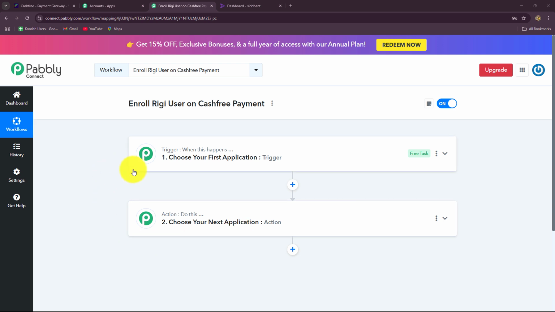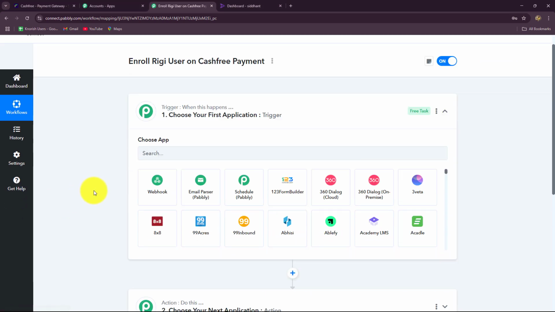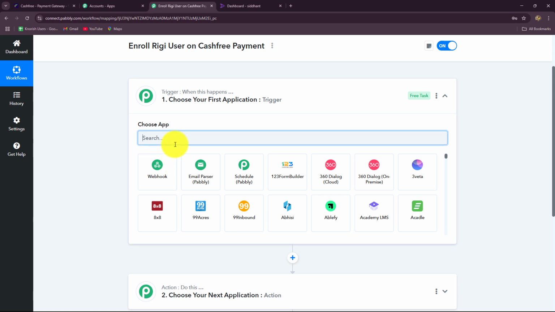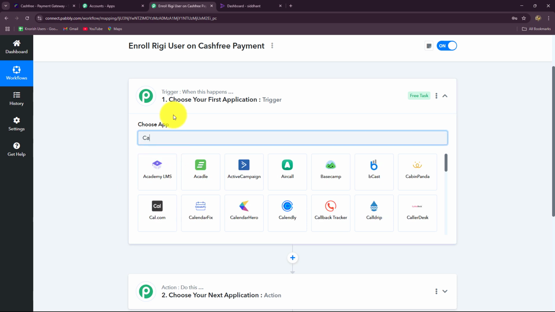Because when the trigger happens, that means when the payment will be received in Cashfree, then only a user will be added in Rigi, otherwise not. So after understanding the whole concept of trigger and action, let us start creating our automation step by step. To start with the process, first of all, let's go towards our trigger step, and let us first of all select our trigger application as Cashfree.